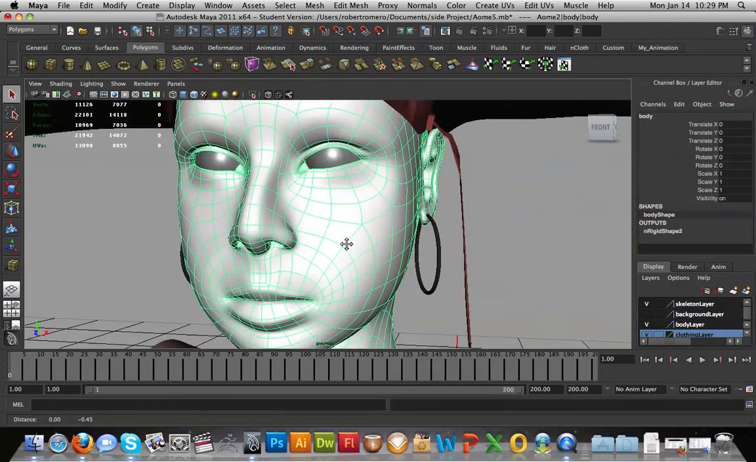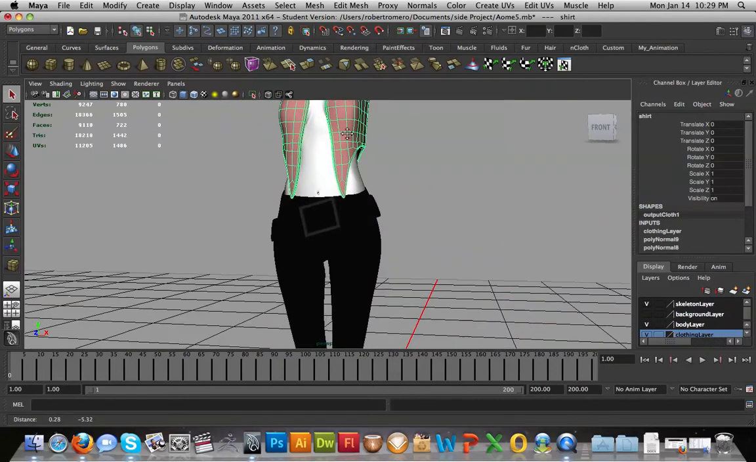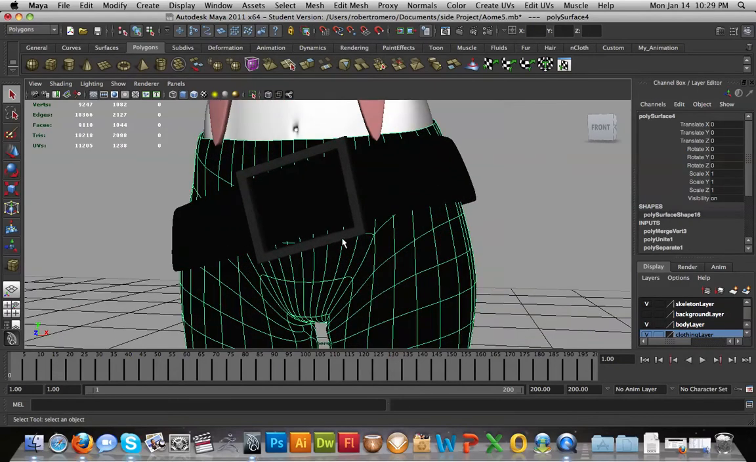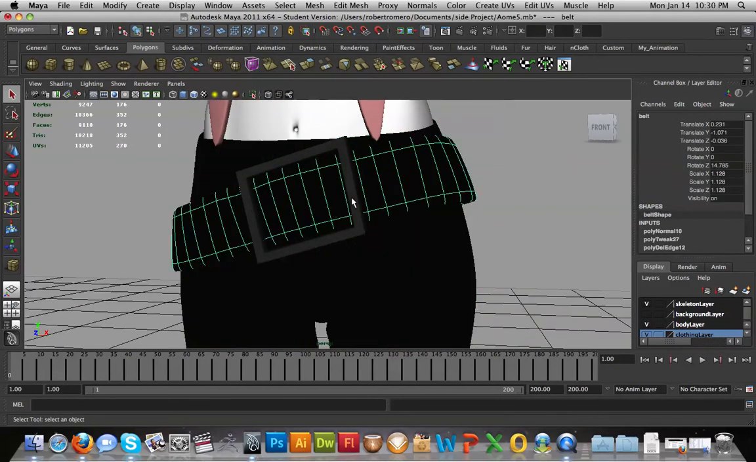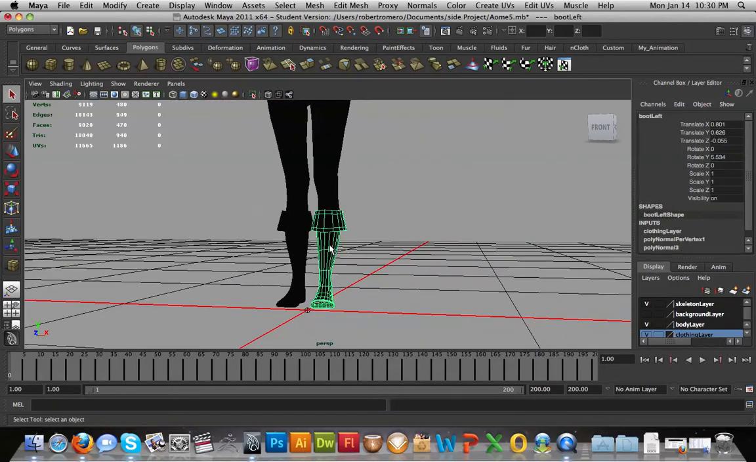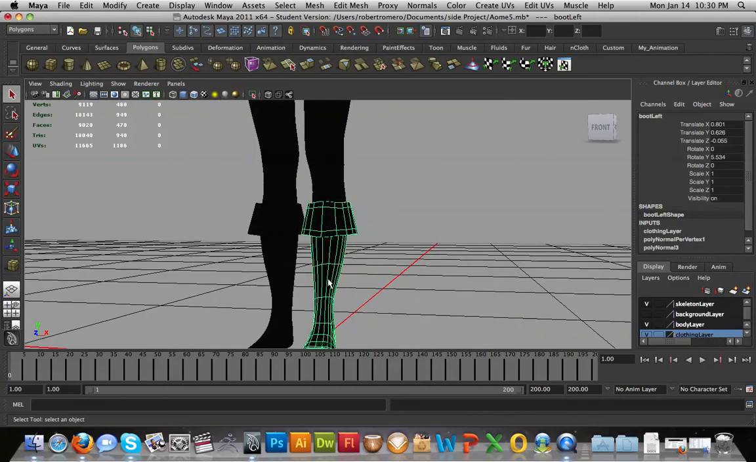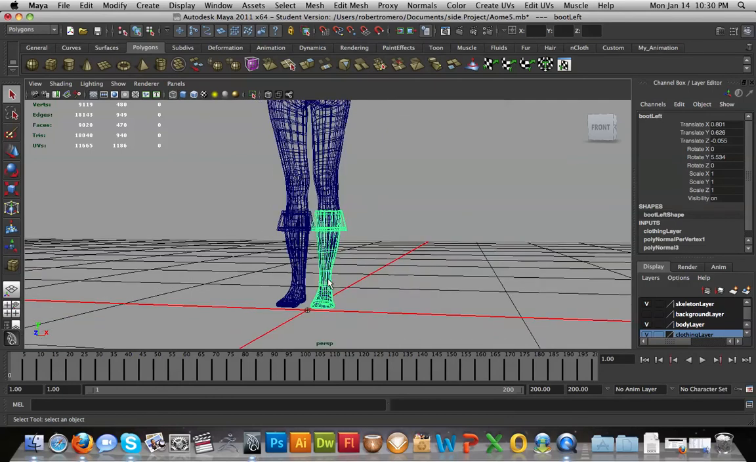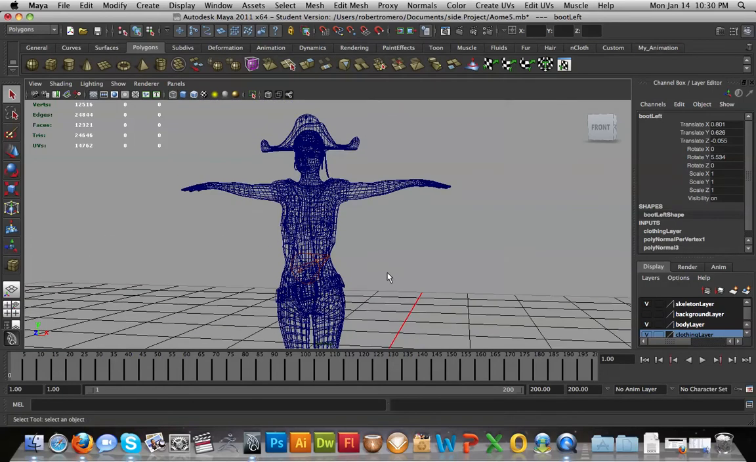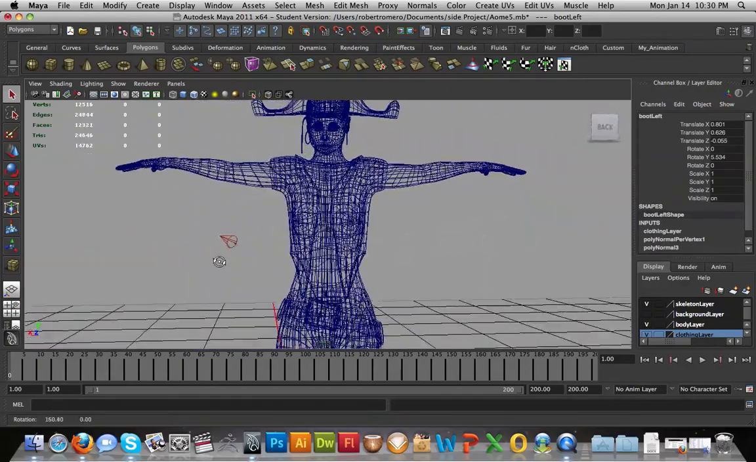And this is how you render. And everything is done this way. The shirt, the pants, the belt buckle. You come down here and you hit the boots, and it's done that way. And if I want to show the wire mode so you can see what it looks like without anything, this is exactly what it looks like all the way around.